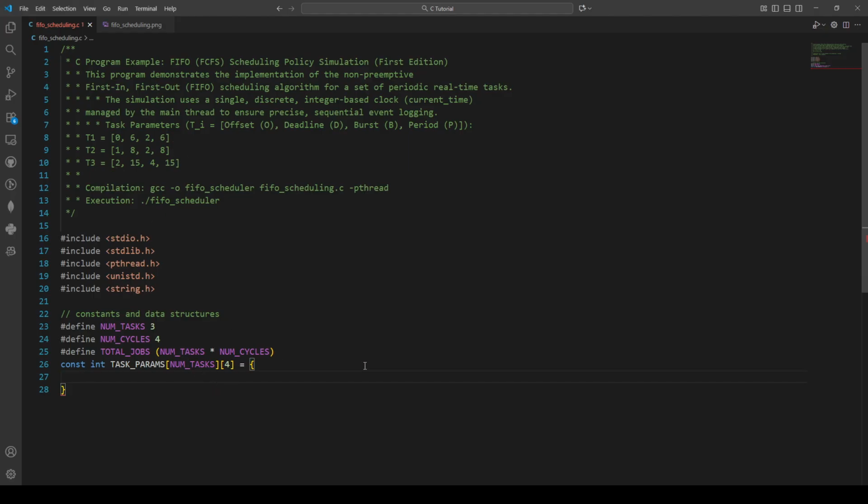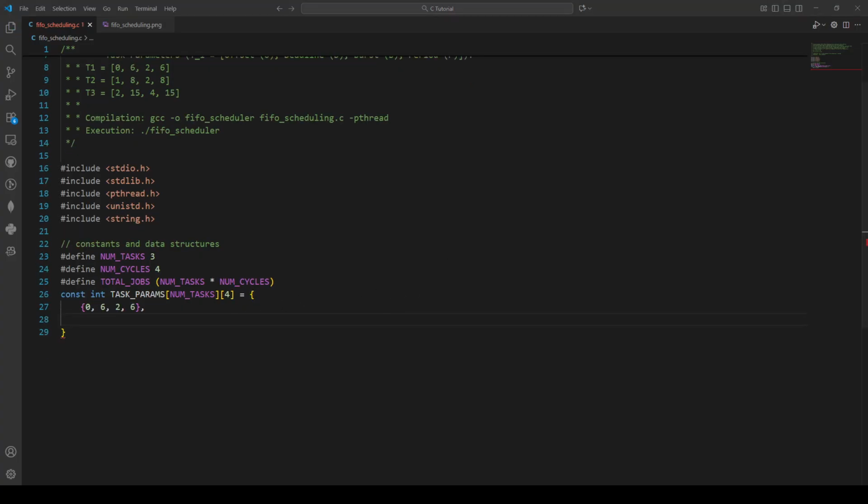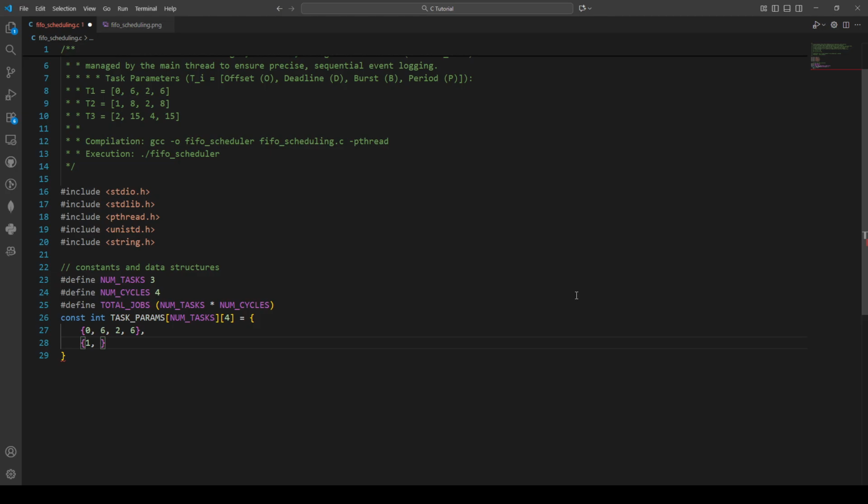So our first task, now we can actually define it now that we understand. Our first task has an offset of 0, a deadline of 6, a burst of 2, and then a period of 6. Again, we're talking about seconds here. Task 2 has an offset of 1, a deadline of 8, a burst time of 2, and a period of 8. And then finally, our third task has an offset of 2, a deadline of 15, a burst of 4, and then a period of 15.